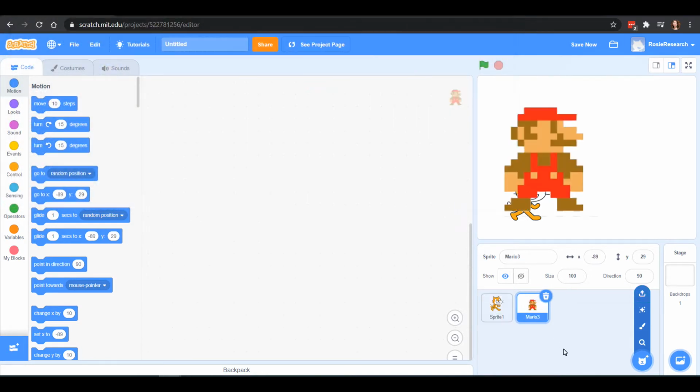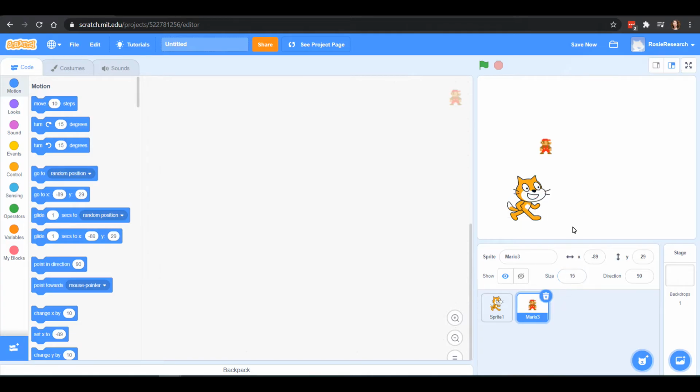So I'm going to just first start with my Mario 3. That's sort of my standing Mario. Mario 3 is a little bit big, and the way that I can reduce the size, I can come down here into size and hit 15. And now I have a little bit more space. I'm going to get rid of the cat because I don't really want that cat to be there.